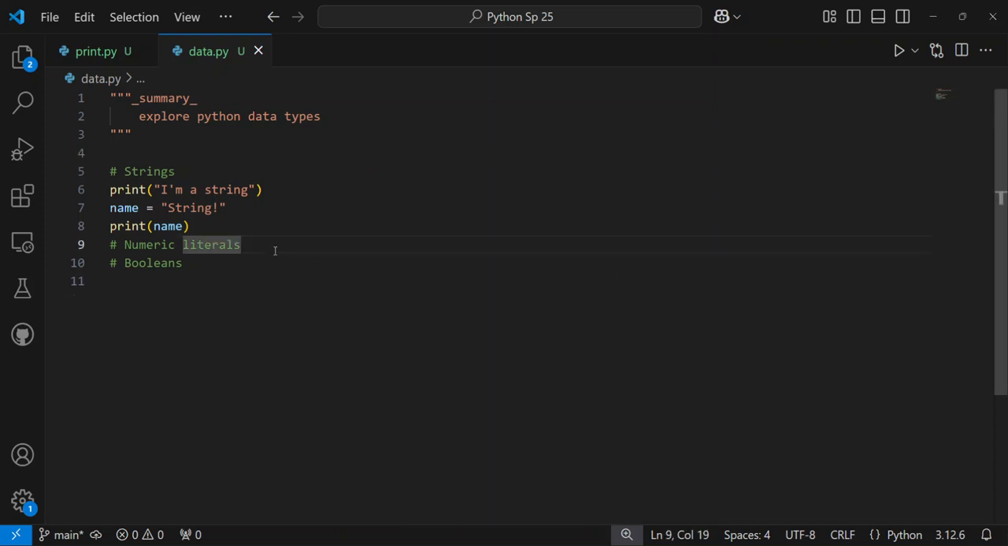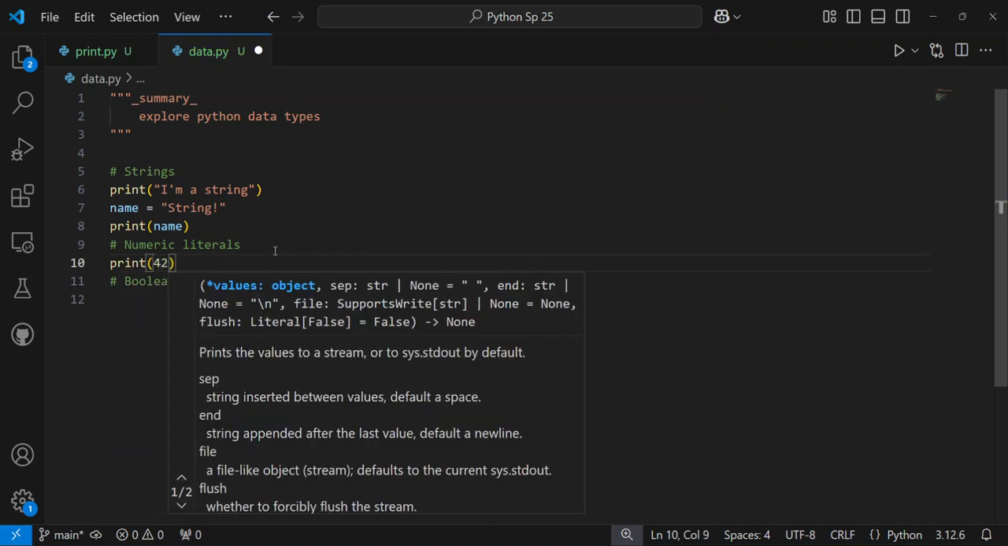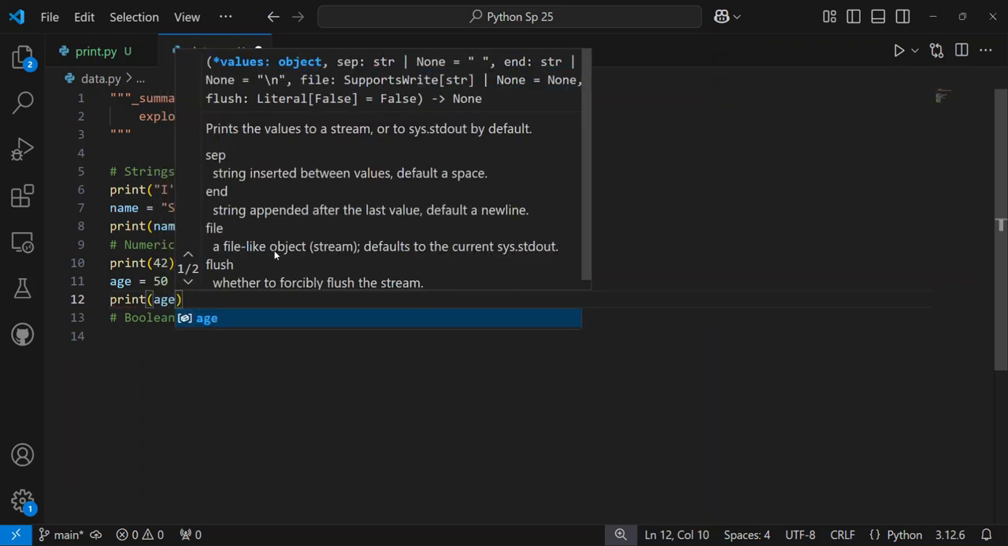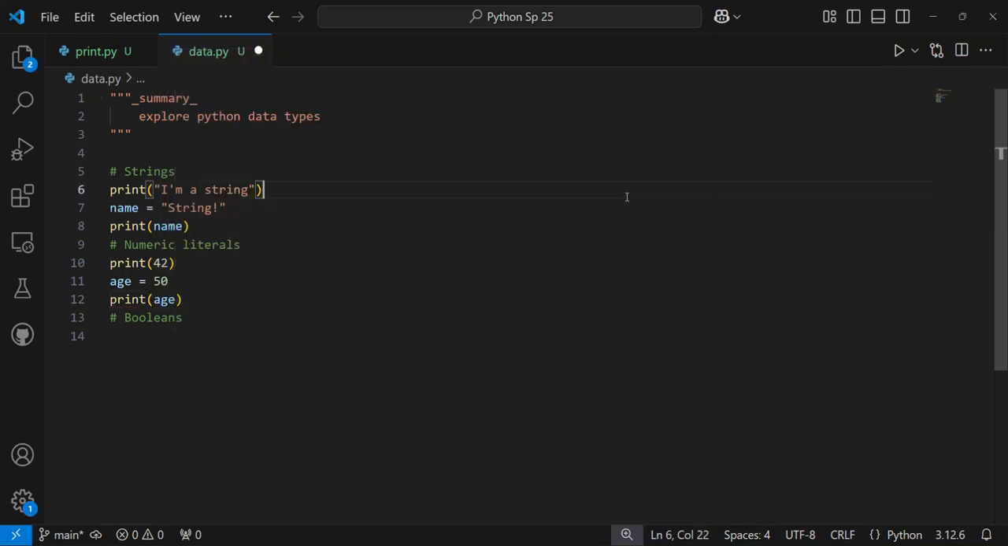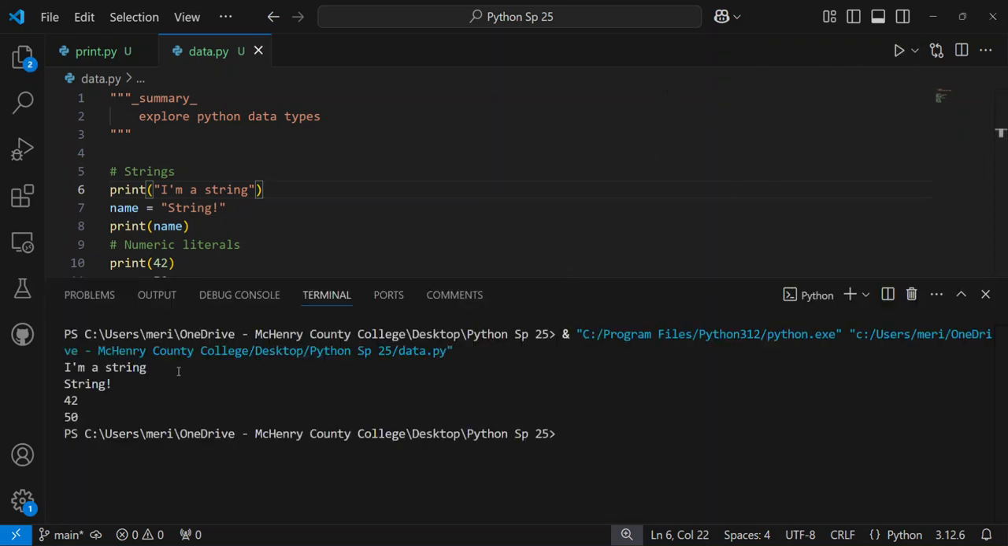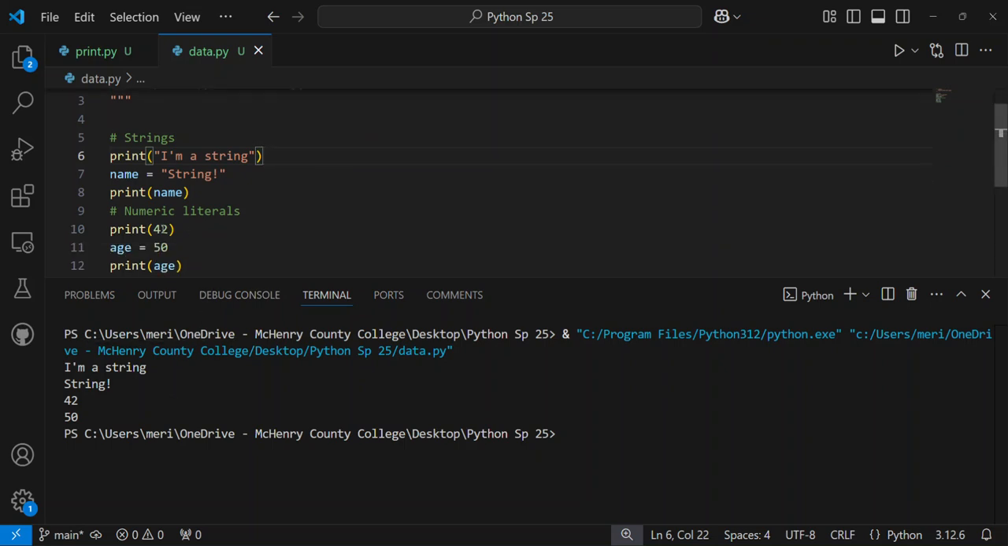So let's look at some numeric literals. Again, we can print them directly. We can assign them to a variable. And we can print that variable. Exactly the same thing. So we get the I'm a string, string, 42 and 50. We've printed the string literal, we've printed the value of the variable.